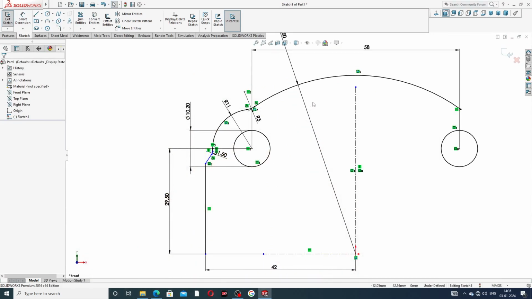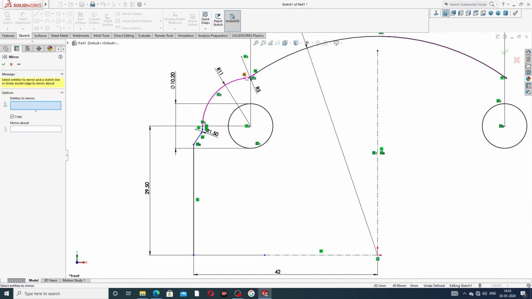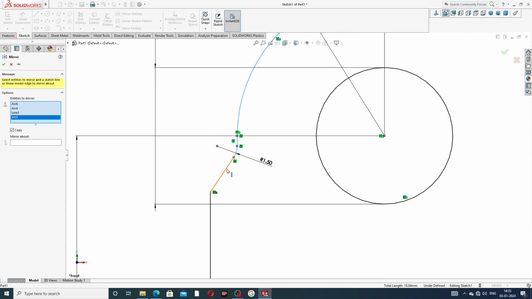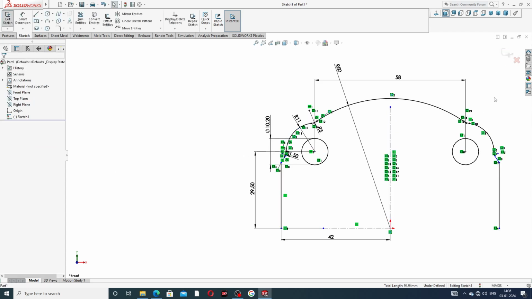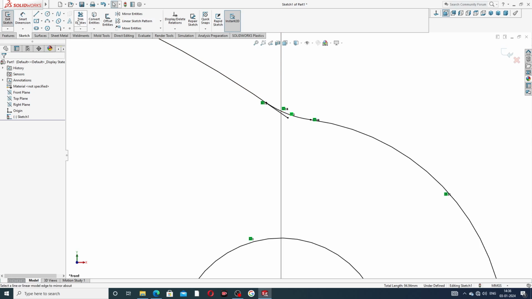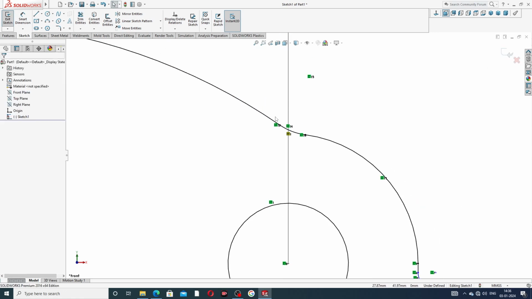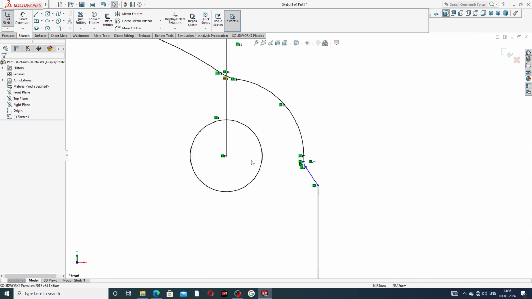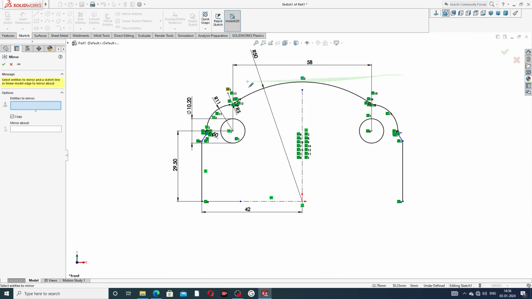Okay, all is perfect and correct, and select a mirror. Select this, and also one by one select all here. Select a mirror about this line, and this is perfect and correct. But there is some extra line, so trim, and select this. All points are connected here, and also use a mirror about this.